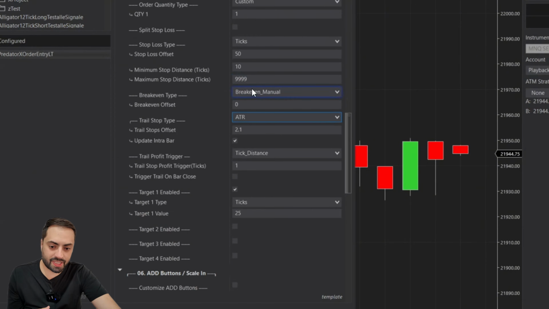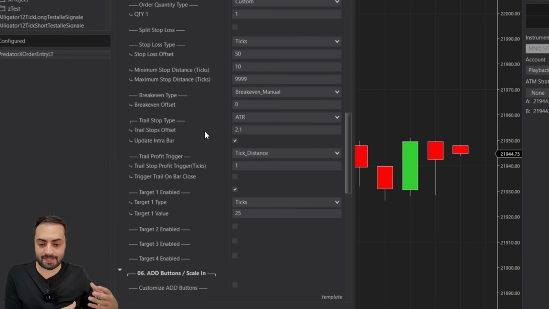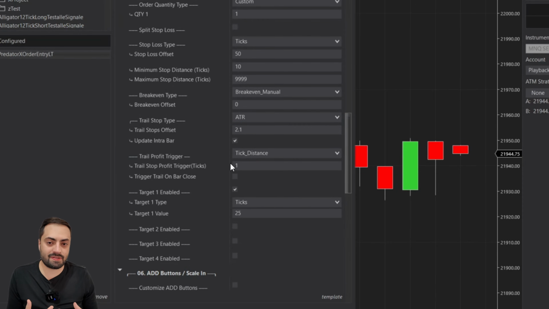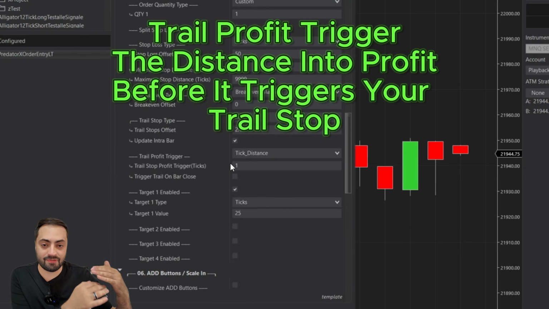So if we were to select ATR, for example, once we actually enable it on the chart, it's going to show up as ATR. But the first thing I want to talk about, because it's going to be the exact same for any single trail stop that we select, is our trail profit trigger. And what this does is it's just the distance into profit before it triggers your trail stop.